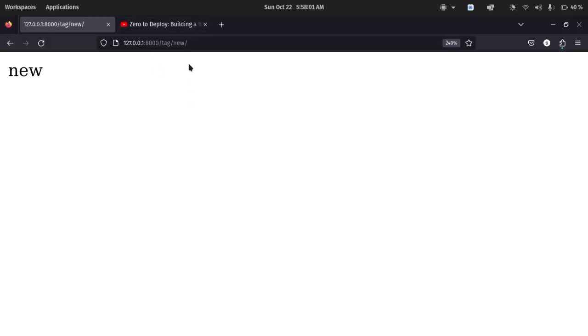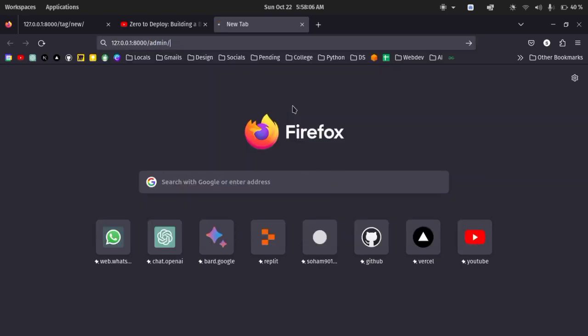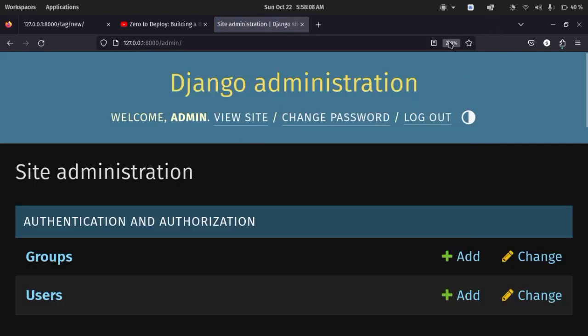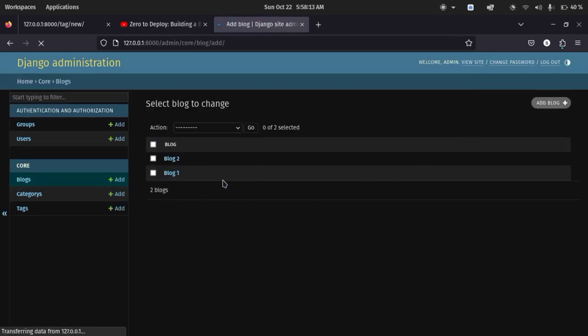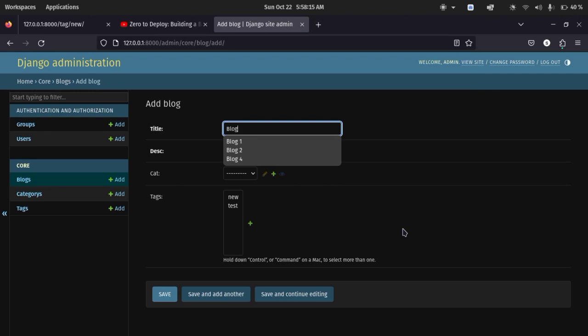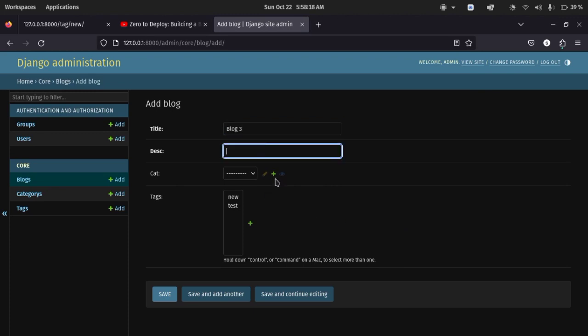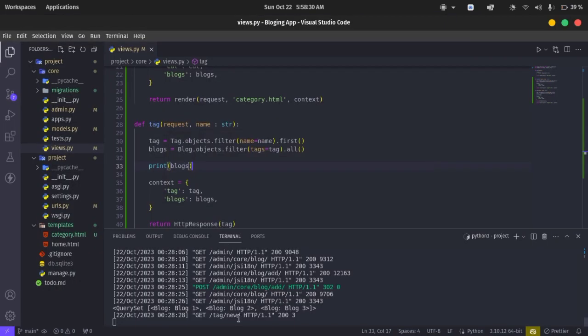Now let's go to the admin panel in the new tab. Now let's add another blog. In the blog, add a new blog as blog 3. Let's provide the description as triple dot. Let's not provide the category right now, and for the tag, let's provide a new tag. Now if we refresh it here, we are able to see blog 1 and blog 2 and blog 3.